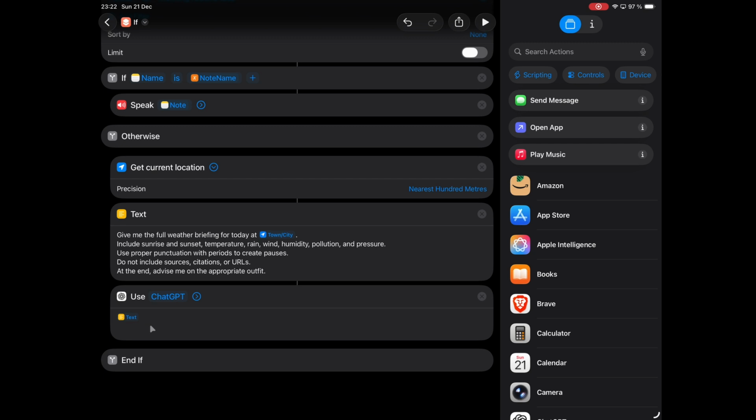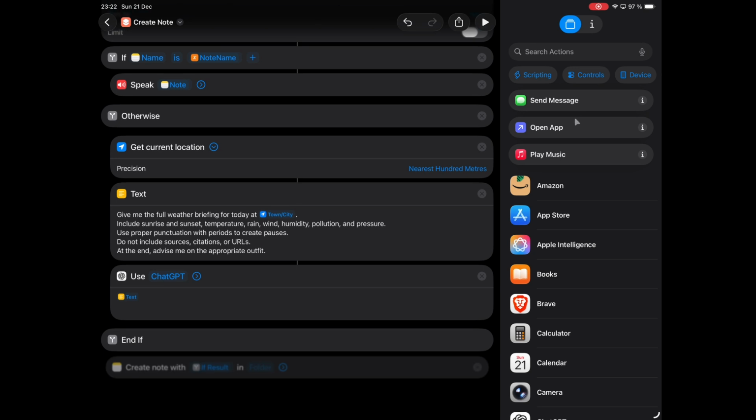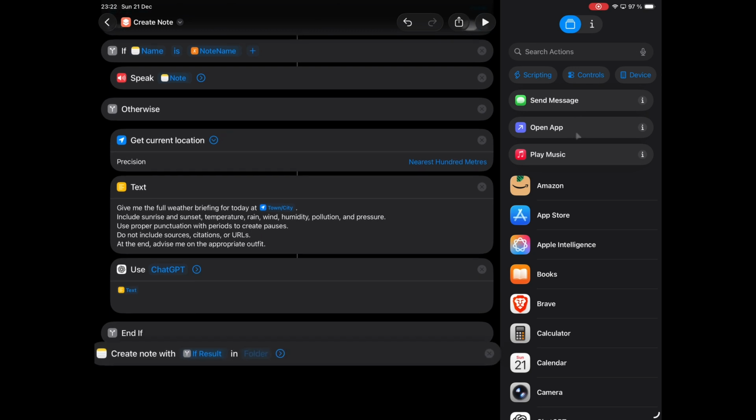If you have a recent iPhone, you do not need to log in. The built-in ChatGPT integration works perfectly. On older devices, you can install the ChatGPT app and use it through shortcuts. So I will send the prompt to ChatGPT. Once I get the response from ChatGPT, I create a new note in my iCloud folder.